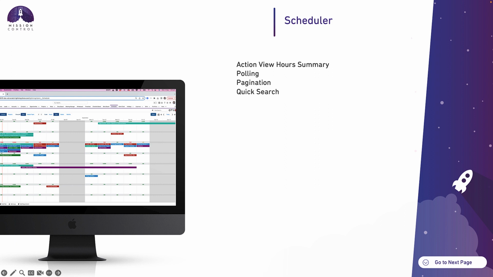And for customers who have a larger group of resources, you can also add pagination. So you can choose to view 10 people at a time, 25 at a time, 50 at a time, and so on. As well as having a quick search feature to quickly filter down and find the specific role that you're looking for.